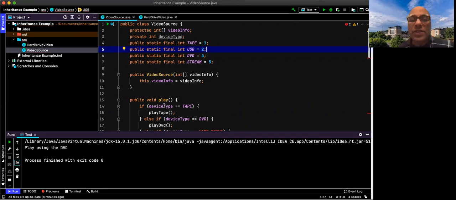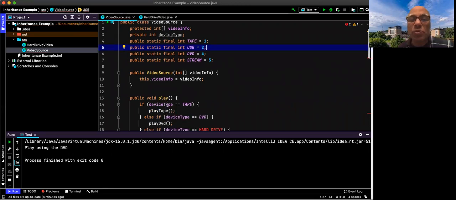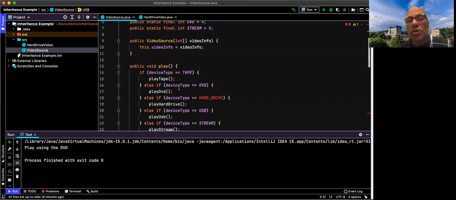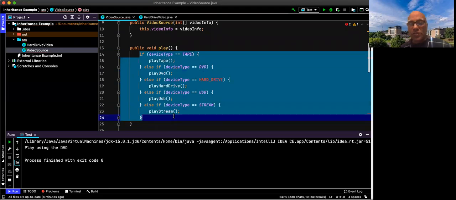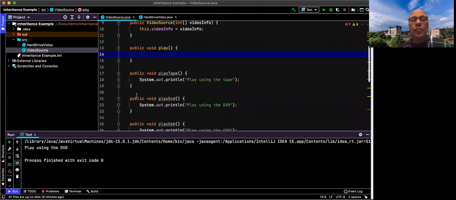And I said we are going to replace conditionals with polymorphism, and the conditionals are all here. As you can see, it is switching on the device type. We are going to get rid of all these conditionals. And at this point, I can simply make this abstract.